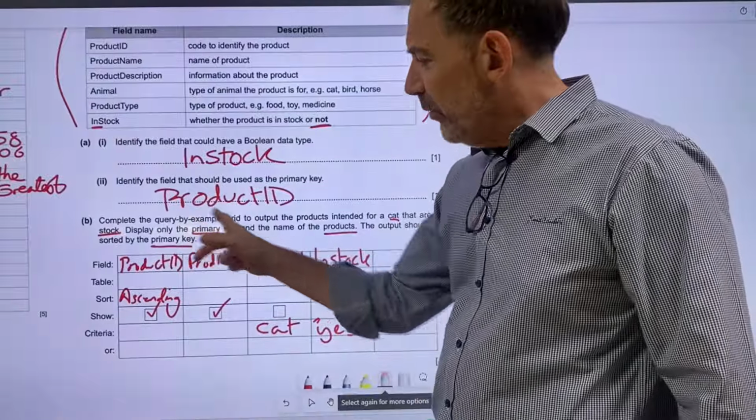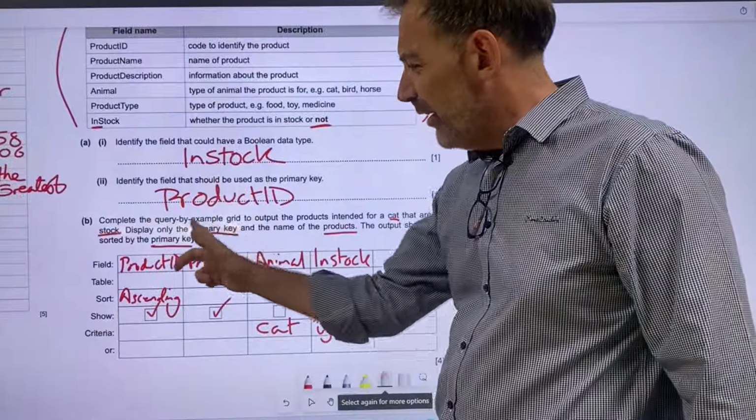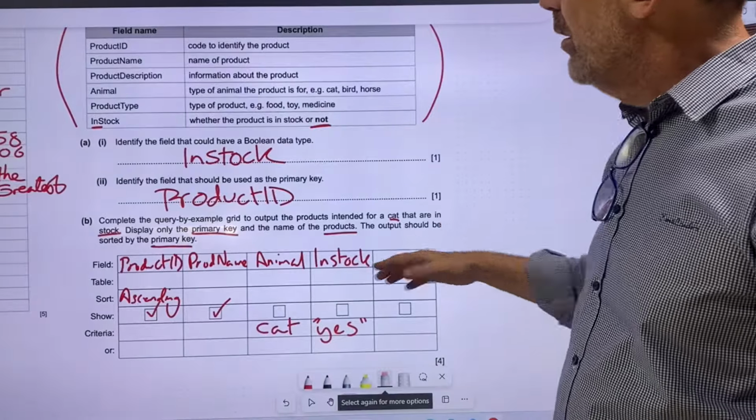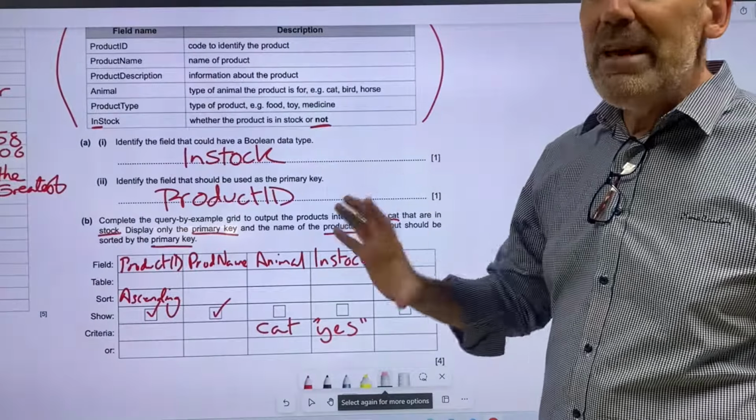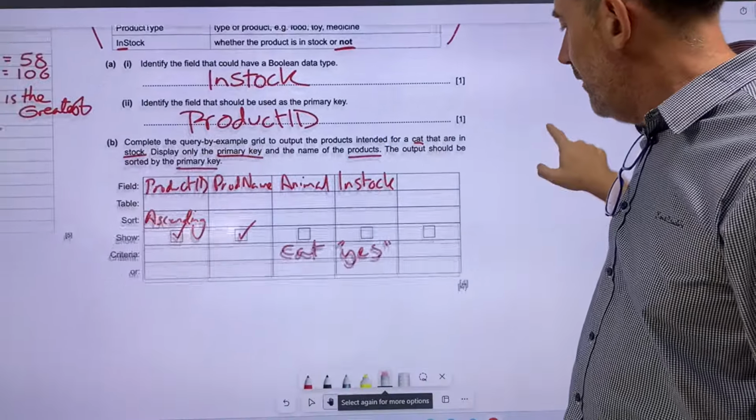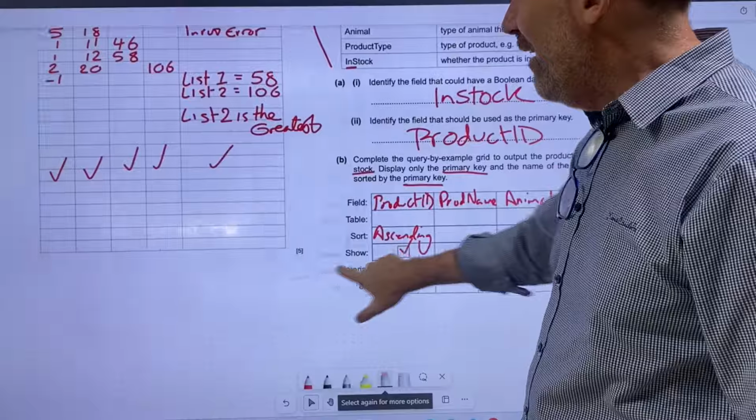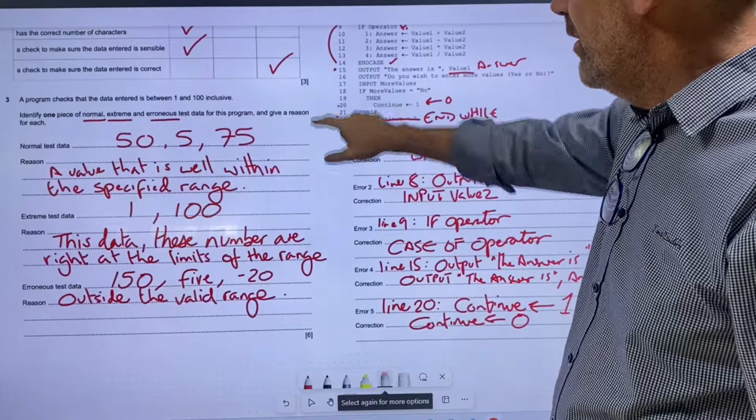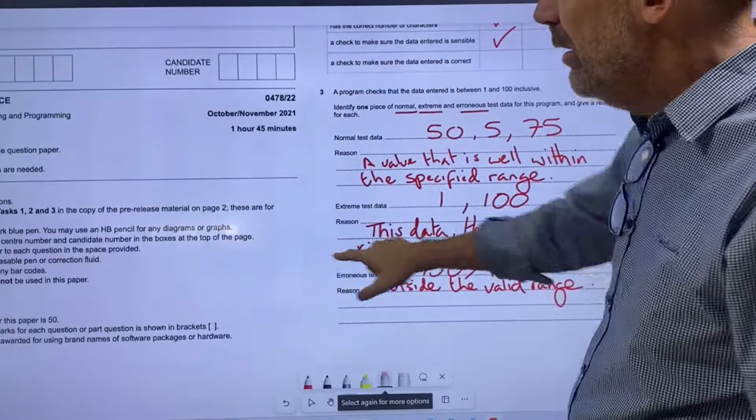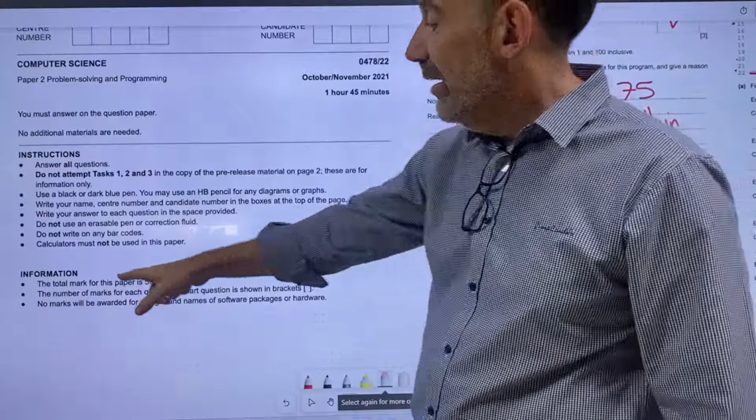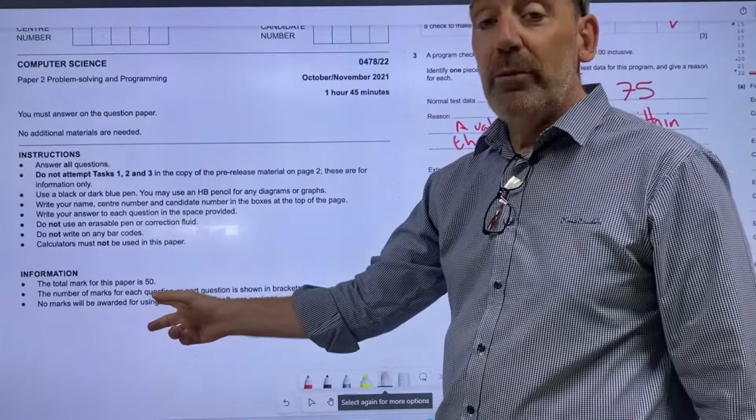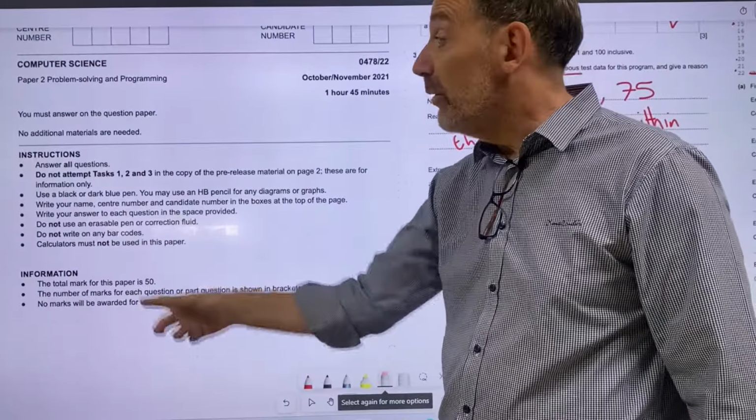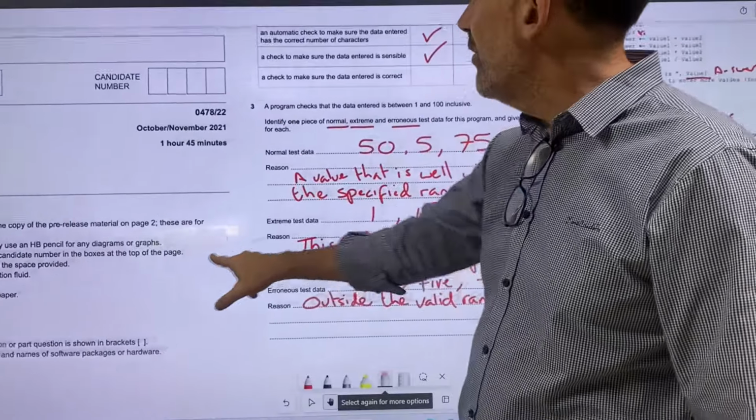I'm not sure whether these query by examples are still in. I've not seen any of these query by example tables for a while, but this is a 2021 paper. So that is it for part B of this paper. What have we got? 6, 11, 16, 21, 24, 30. Ah yes, 30. This is when the pre-release used to be worth 20 marks. Now, of course, there's no pre-release and the final question is only worth 15 marks. So there's your easy 30 marks.